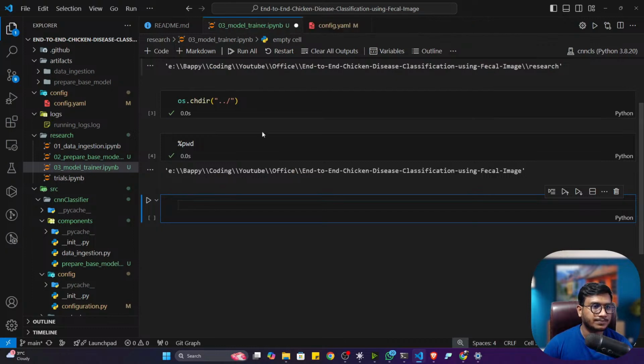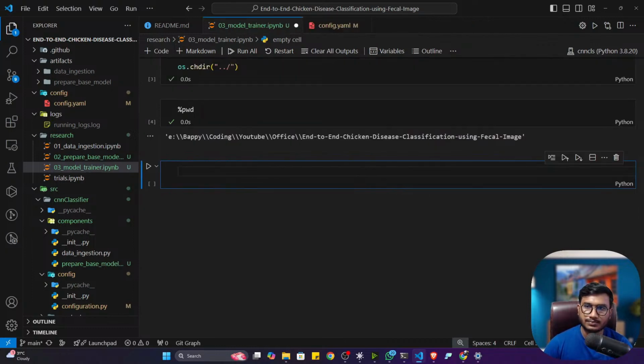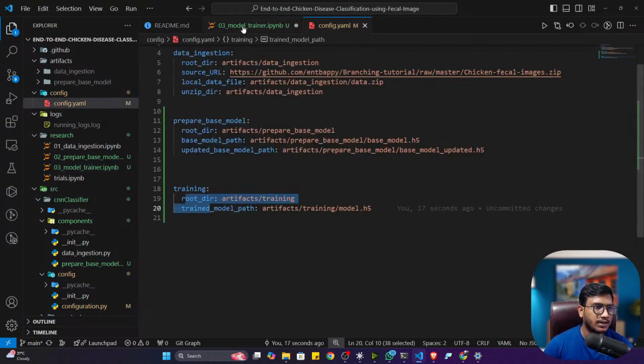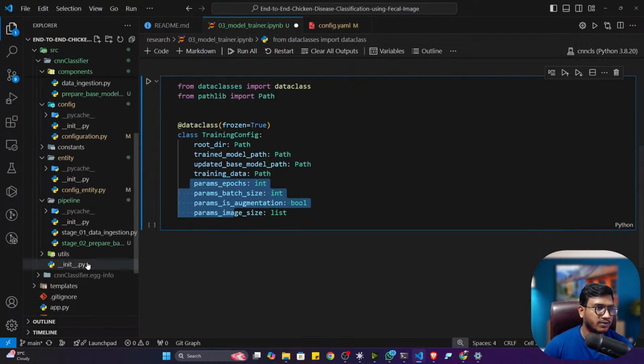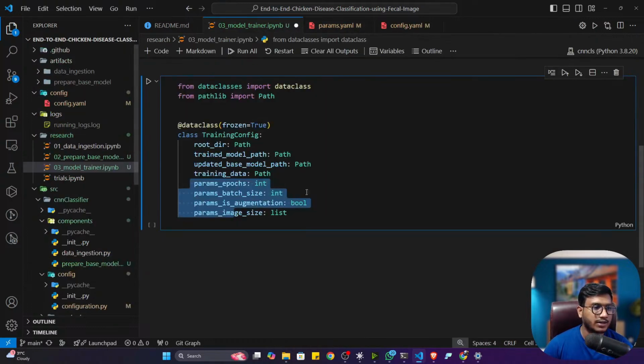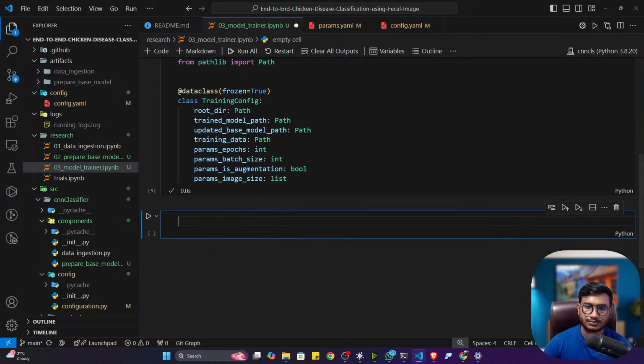Now let's create my entity here. So this is my entity, guys. You can see I'm initializing all the variables. Apart from that, I'm also initializing some parameters from my params.yaml. So here you can see some of the parameters I need for the training. That means I need the number of epochs, batch size, augmentation, then image size. These are the parameters I need during training. So let me initialize them.